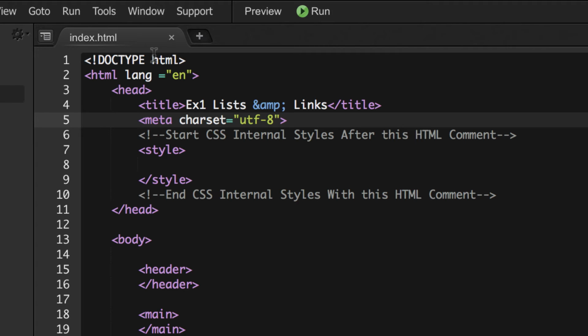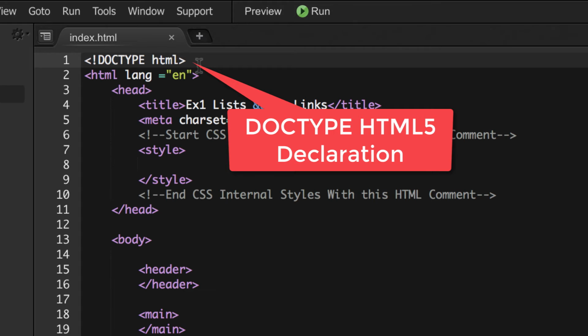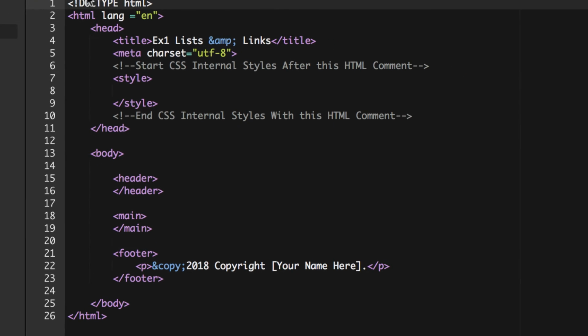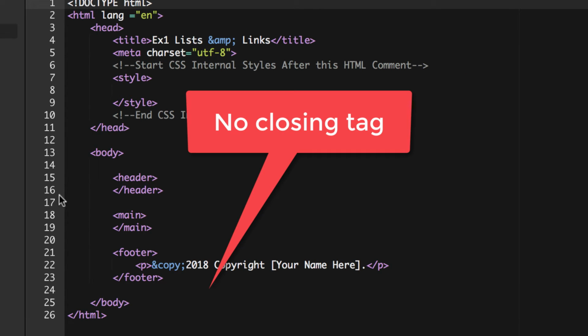There's the doctype declaration up here, and that basically declares that you're using HTML5. It's very short. There used to be a longer declaration, but this one is very short. And there's no closing tag for the declaration. That's it. It's in white.